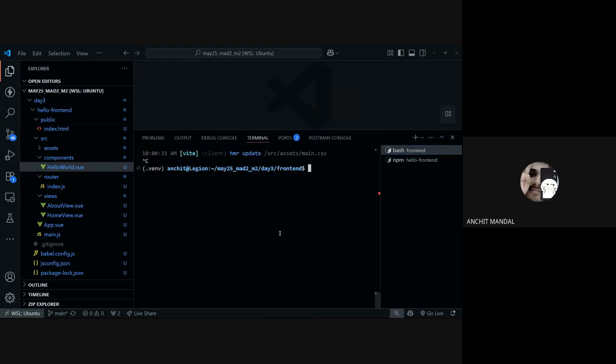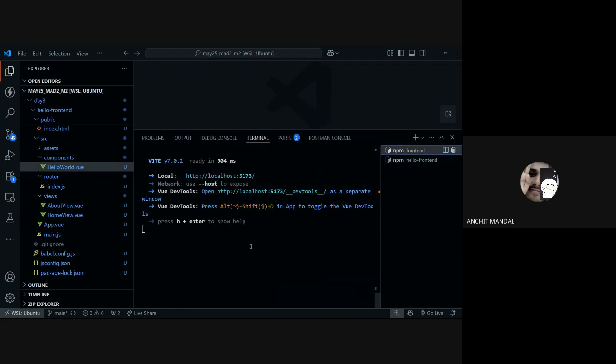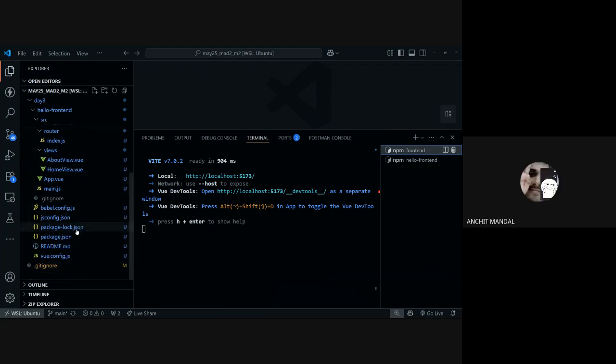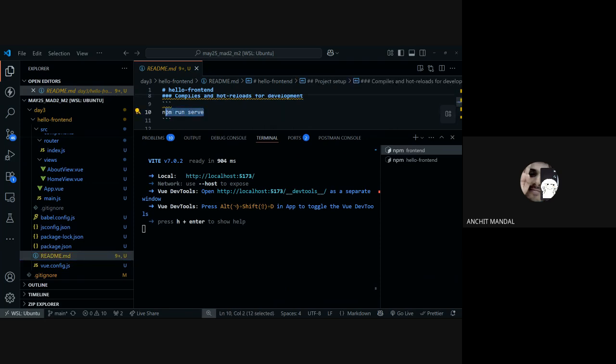If you want to run the Vue.js server, you have made the project, then it is npm run dev. And for Vue CLI, it is npm run serve. So you are talking about that. Yes. You can find it in the README file too, for each: npm run serve.